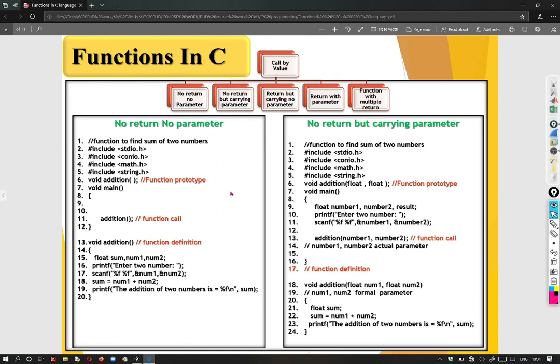Here we have a purpose: to perform addition of two numbers and display the result. For that, we have declared this function addition. This is the function prototype. We are calling it within the body of main, and after that the function definition is there. In the function definition, normal code is there. We are accepting the values of num1 and num2, performing simple addition of them, and displaying the result.